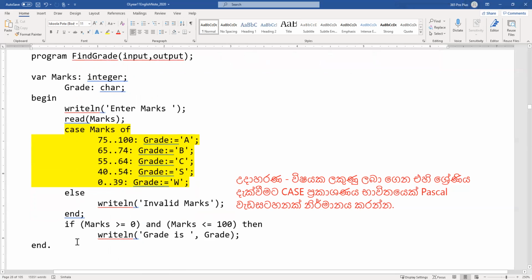Right. The last one, again, is a simple if statement. It says if marks is greater than or equal to 0 and marks is less than or equal to 100, then you are going to say the grade is great. So only if the marks are between 0 and 100 should the grade be printed. That is what is written here.